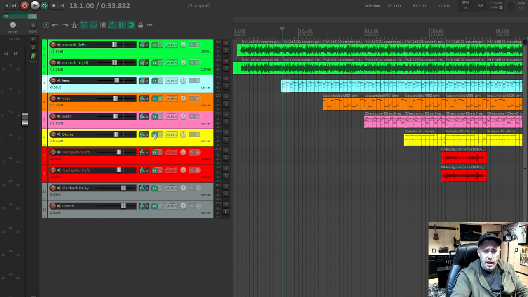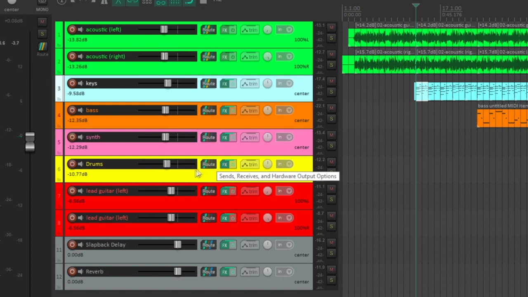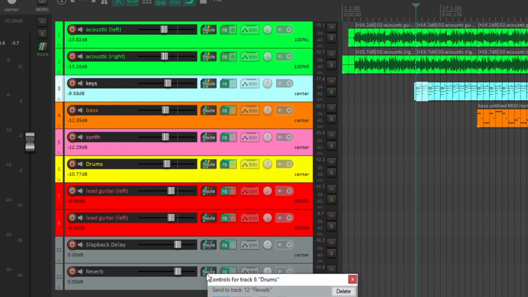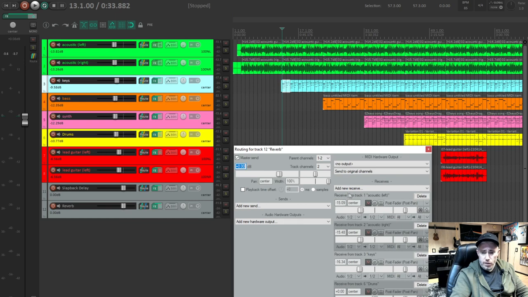I also like to add reverb to the drums too. So here's drums, take routing, send it right to there. So you can see this reverb has a receive from acoustic left, acoustic right, keys, and drums.